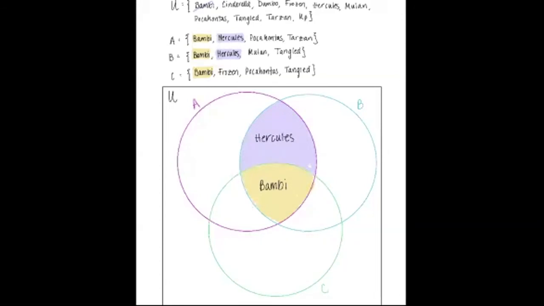Now let's move to another region that overlaps between these. Let's see what A and C have in common. So hard to color in here. Okay. So if I look at sets A and C, they both have the movie Pocahontas in common. So Pocahontas is going to go in this region, which is just the overlap of A and C.